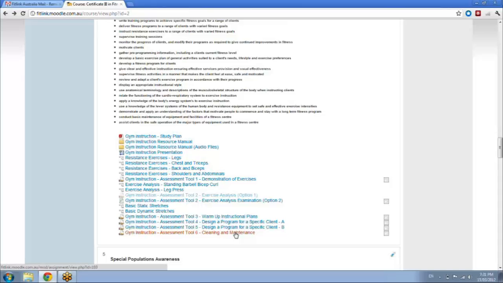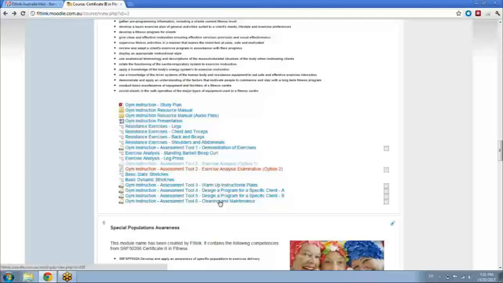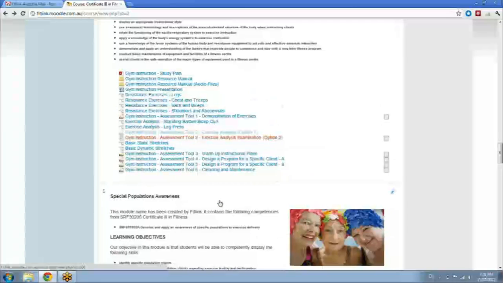They won't take you very long to do at all. Assessment tool 1, you only really have to demonstrate about 11 different exercises, and cleaning and maintenance may take you 5 or 10 minutes. You basically just have to go around the gym and perform some cleaning and maintenance on some machines. So they won't take you too long. The rest of the assessment tools are theory, and we have one exam, which I spoke to you about before, so assessment tool 2.